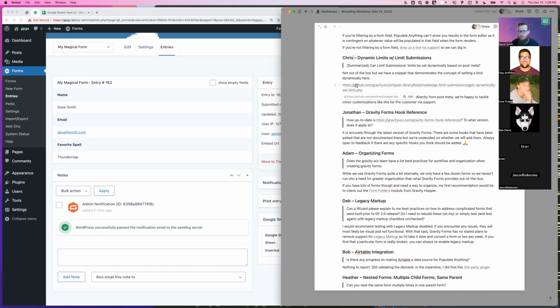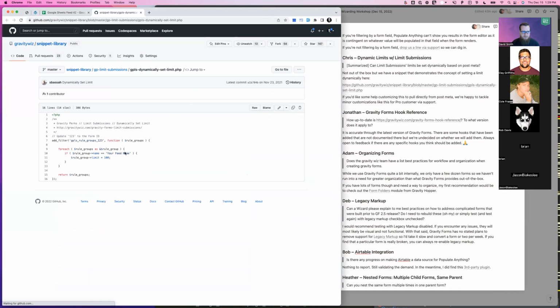And the only thing that you need here is just this snippet right here. And with this snippet, you can target a specific form and then a specific feed, and then you can set that limit dynamically. In this case, this is setting a static limit dynamically, but you could fetch this from the current post that the form is being rendered on with just a GForm or a get post meta and then the post ID and then the data.